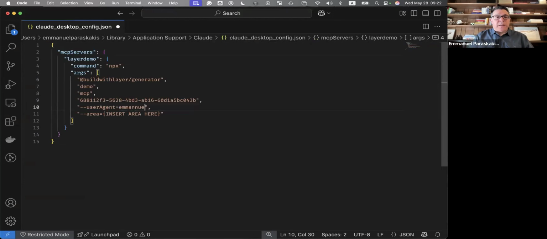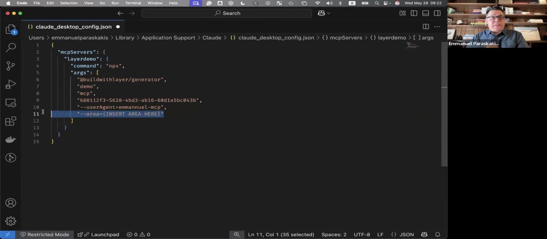I can say it's Emmanuel MCP, something like that. And hopefully that works. And then the next thing I want to do is it actually asks you to insert the parameter for the state or the area here. I'm going to remove that and make Claude pass it in from the inputs. And then I'm going to hit save.